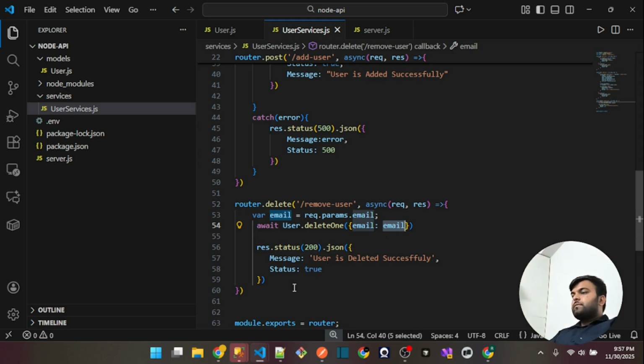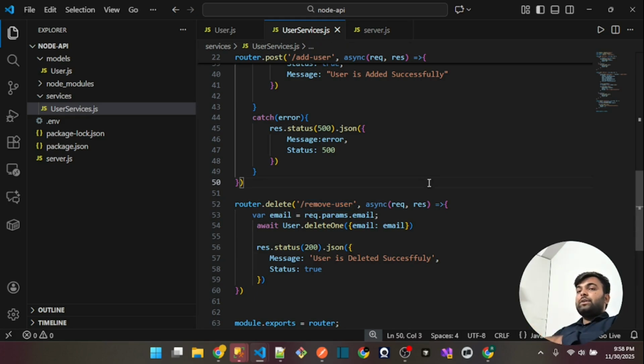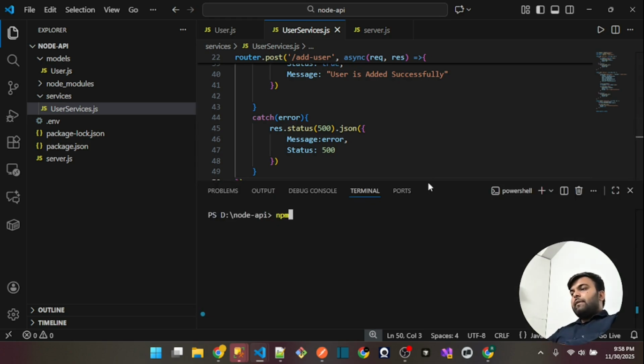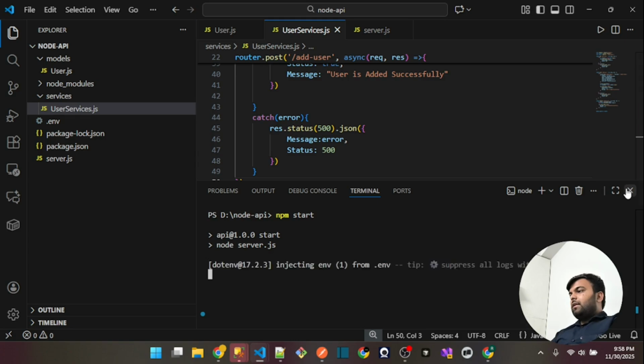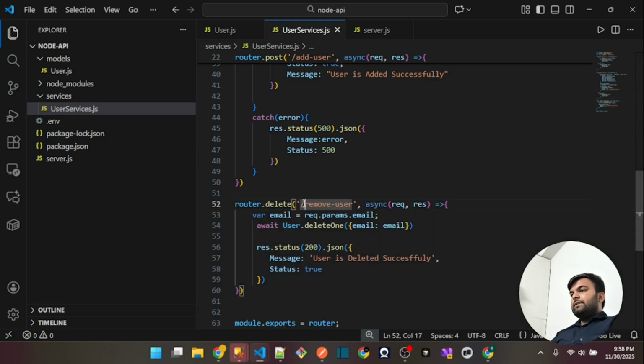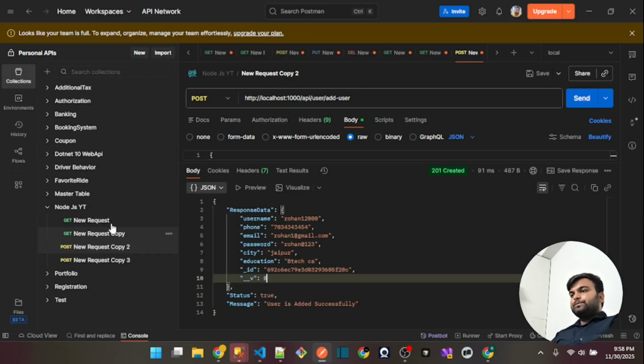Now I will just remove the user. I will try to delete the records on the basis of email. So I will just run this application, and we will try to delete the user using this endpoint.